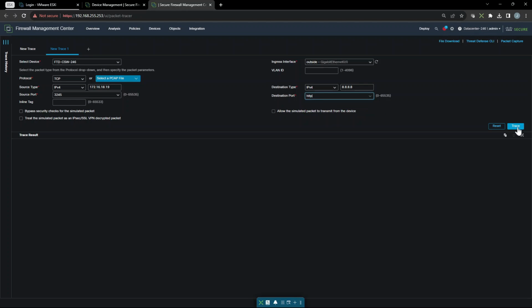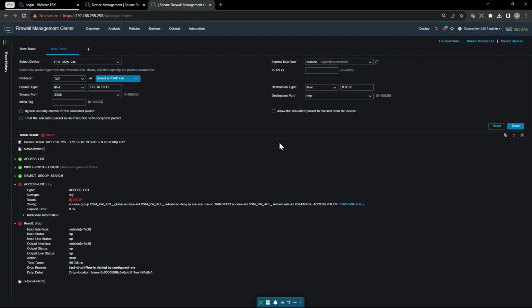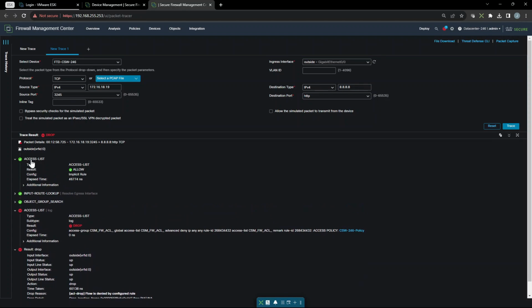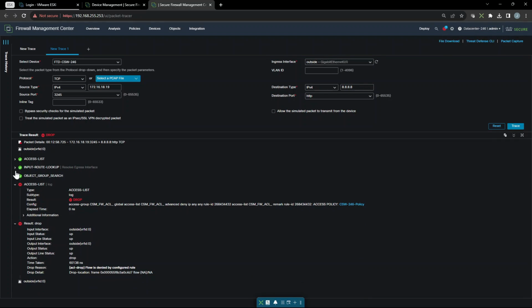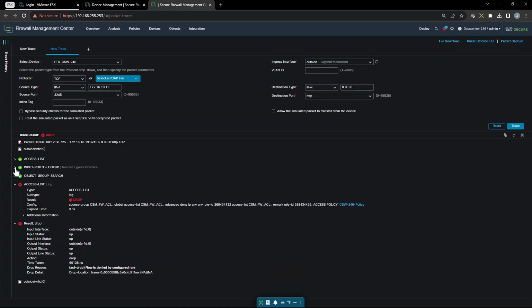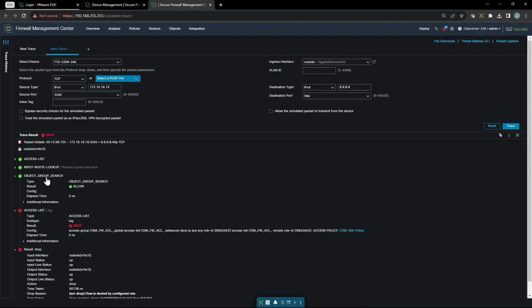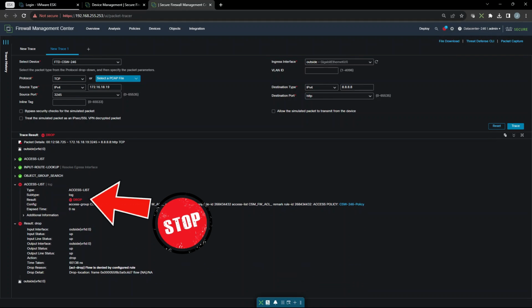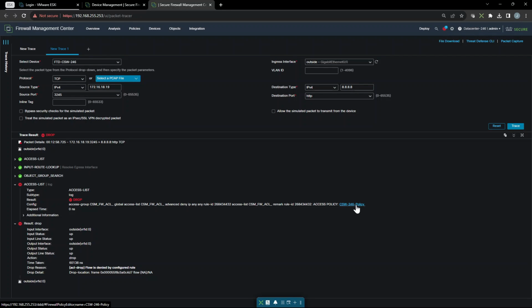It gives us a very colorful output of that policy that's simulated through the platform itself. It lets us know access lists, whether or not it was allowed or dropped. It looks at the route lookup, object group search. Here we can see it, in fact, was dropped based on this access list. And the final result, in fact, was dropped. And it'll include things like Snort, if Snort's involved here. It's not because of the way I've created this trace, but you get the idea.